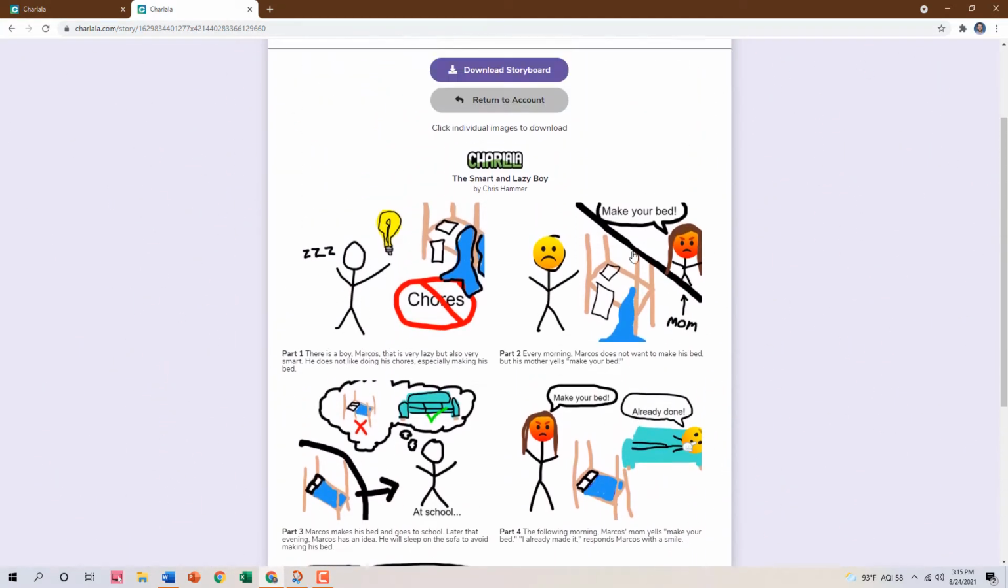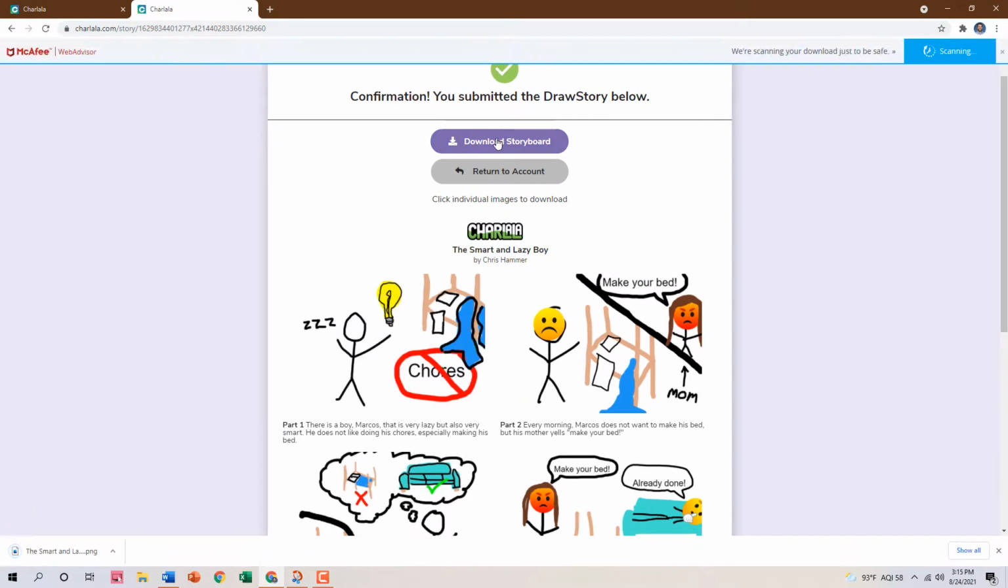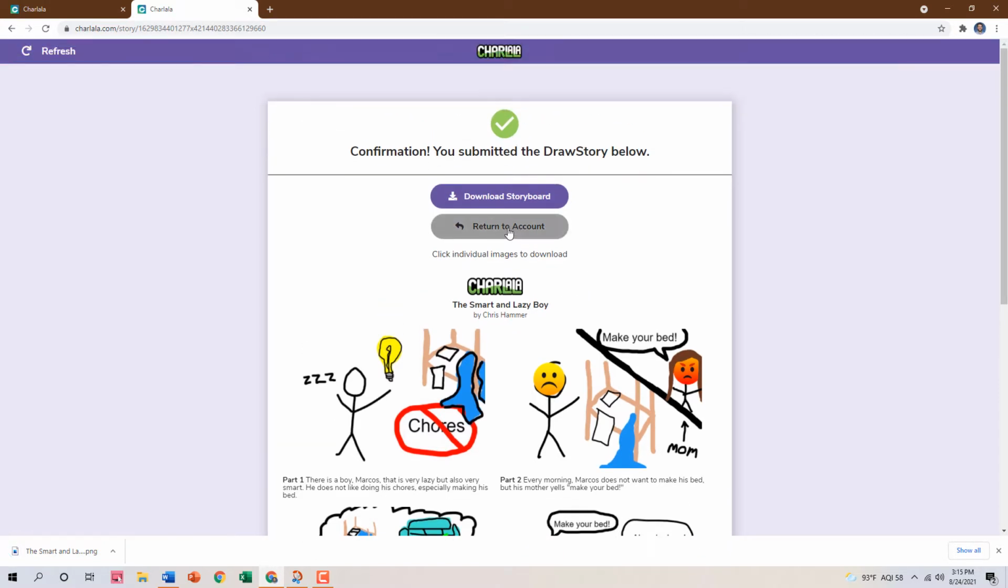From here, they can do a couple of things. If they want to download an individual image, they can click that. Or if they want to download the entire storyboard, they can do that here as well. Or return back to their account. Let's go ahead and switch to the teacher perspective so you can see how we would provide feedback for students.